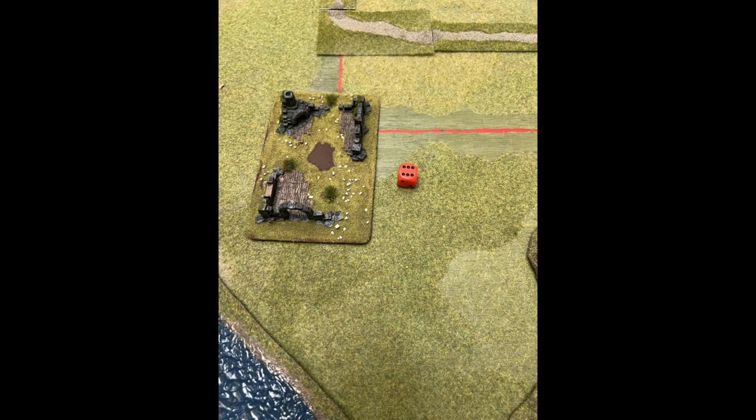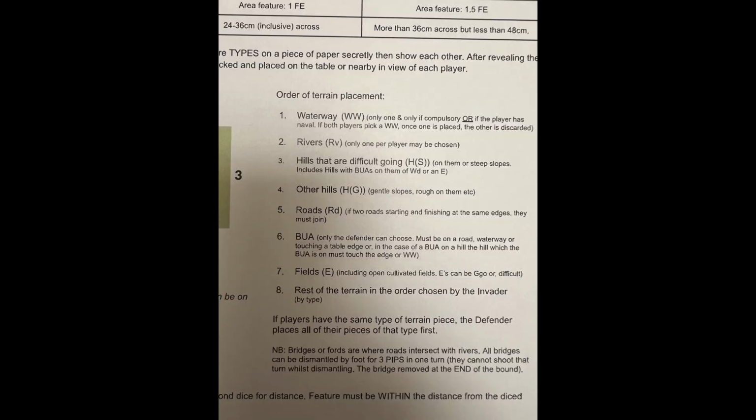So as to finally place the built-up area, the French player rolls a 6, which means it must be at least 6 times 50 paces away from any other area feature. In this respect, of course, waterways, rivers and roads are linear features.